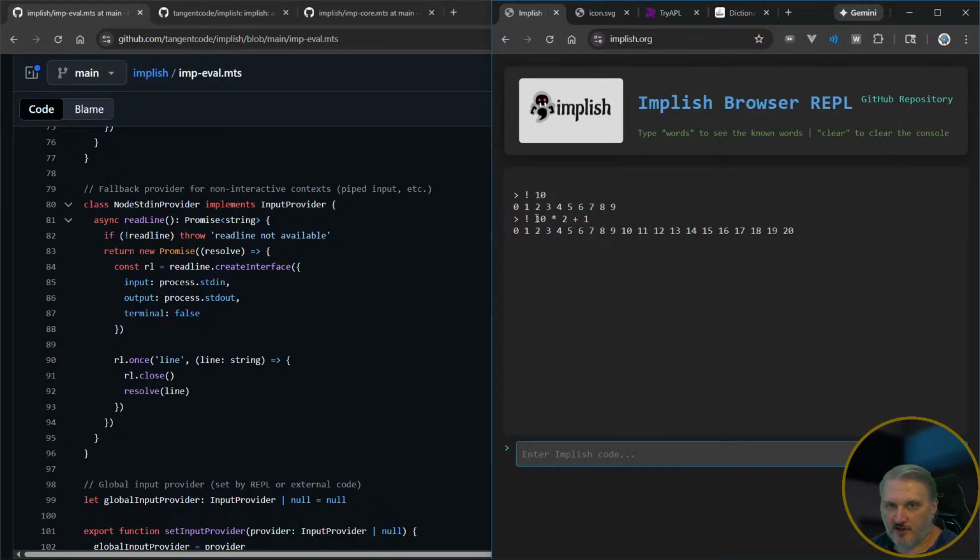Because what's happening is it says, okay, I want to do a range. But then it says, well, the argument is 10. But then it looks ahead to see if I'm modifying that argument in any way. And I think that was a mistake. That was a design mistake.